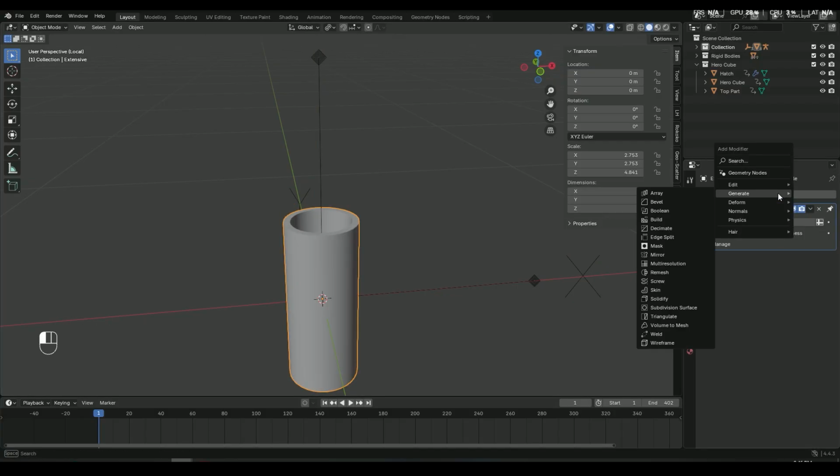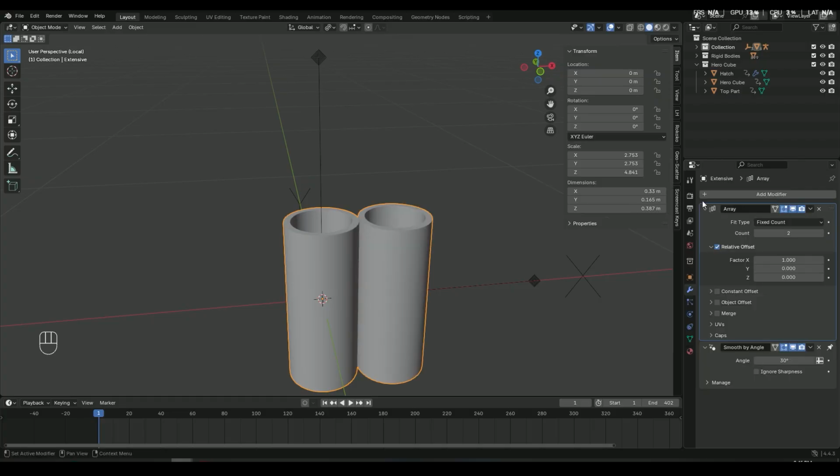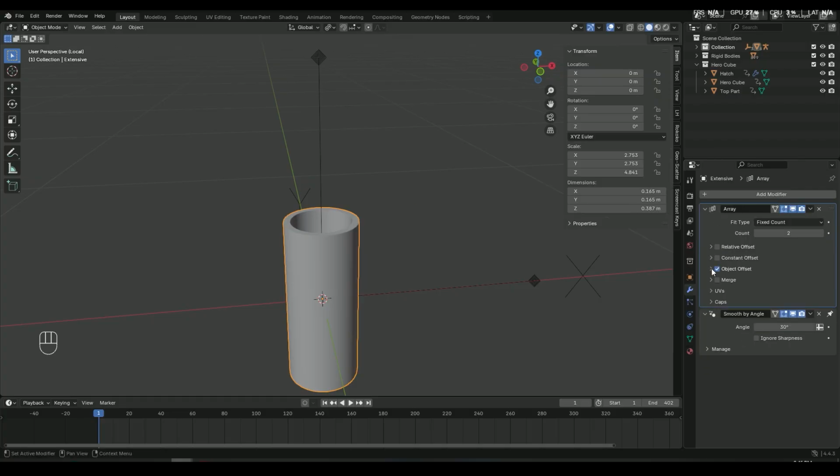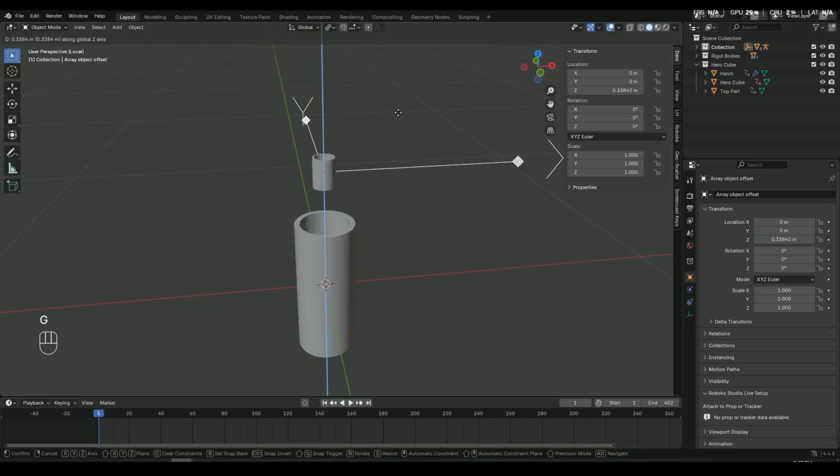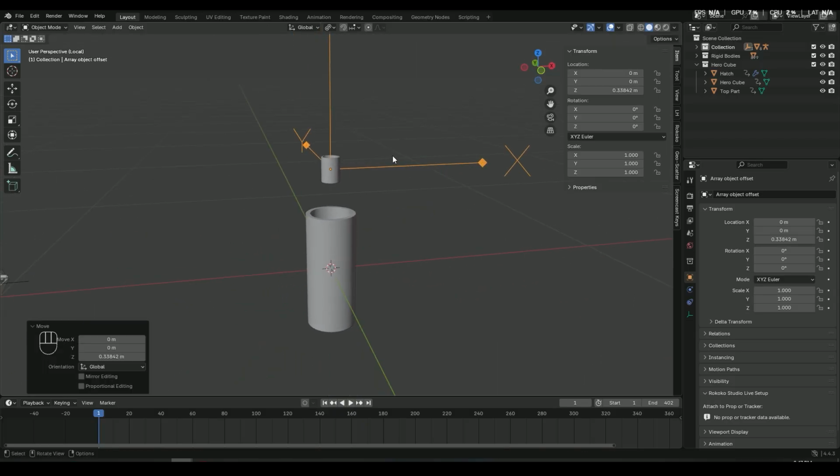And in the modifiers panel, give it the Array modifier. Disable the relative offset and enable object offset. For the object, choose our new empty. Now if we select the empty and move it up, you get the idea, but it is not working properly. There are two important points here.